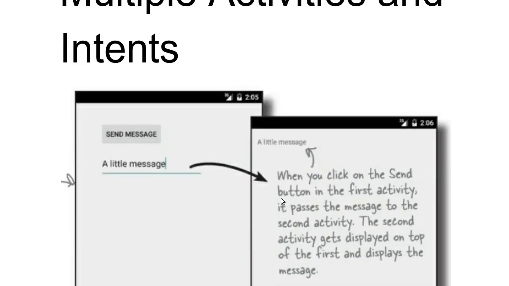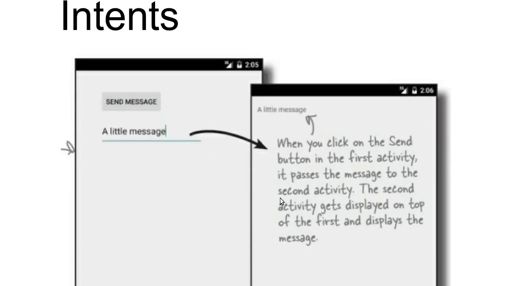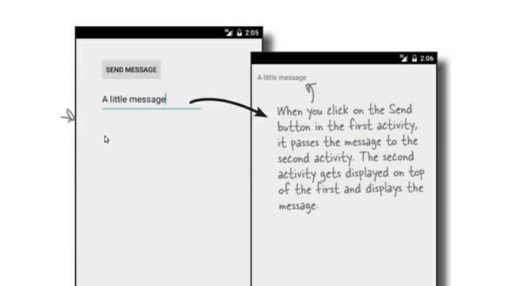In this series I have also taken an example from Head First: a chat box, where we type a little message, and then we press send message, and a new screen opens and displays the message that I have written on the first screen. So we have screen 1 and screen 2, and we need two activities. The first activity name is SendActivity, and the second activity name is ReceiveActivity. So we have to write two activities.